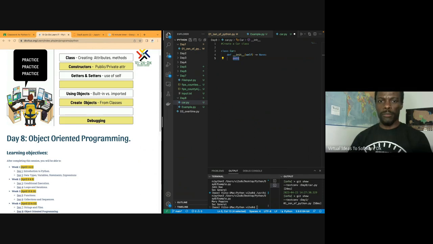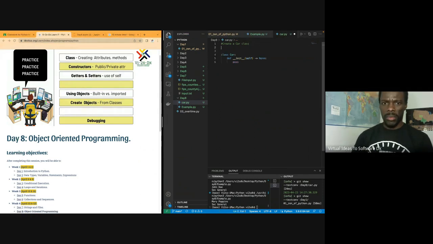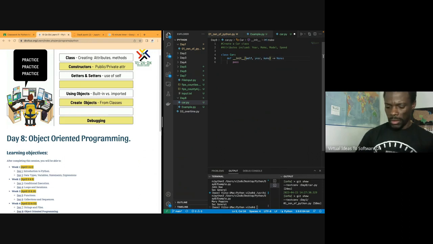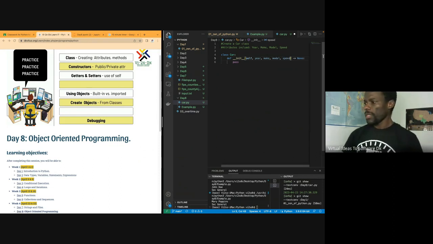So it's going to need to have a few things in here. For our car class, let's say the attributes include, what should we have for the attributes? Let's take a year, make, maybe model. Let's go ahead and add model in there. And also the speed. Okay. So in here, we want to go ahead and add those attributes. The attributes will be year, make, model, and speed. Sounds good?